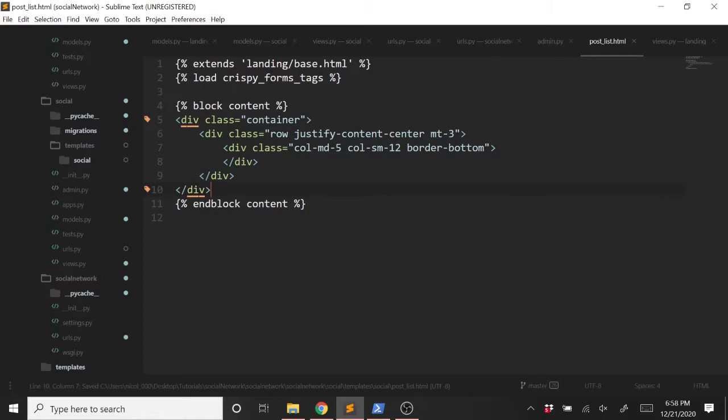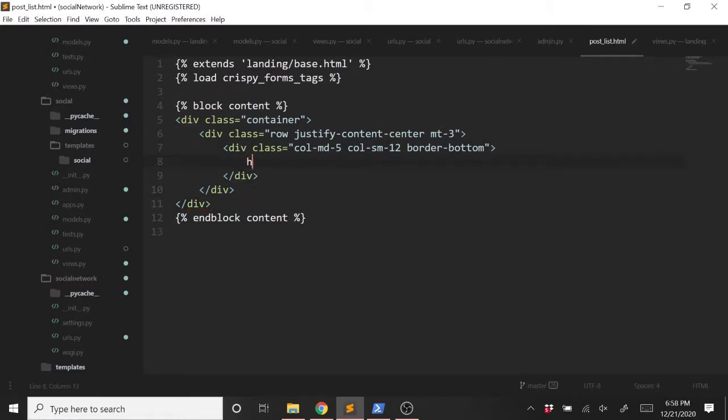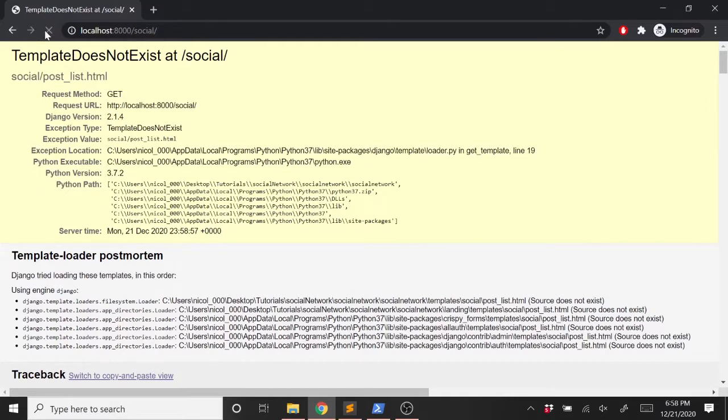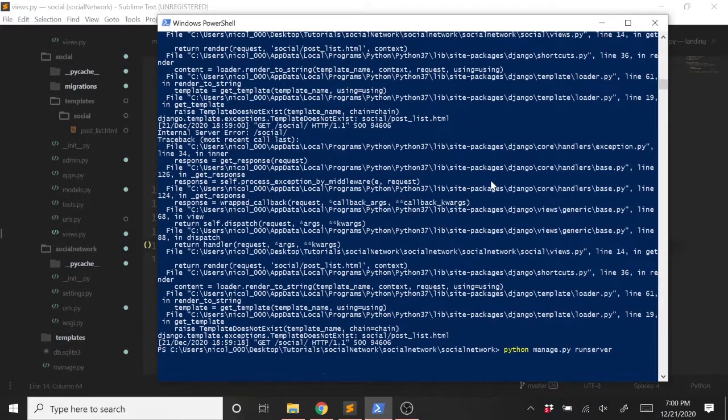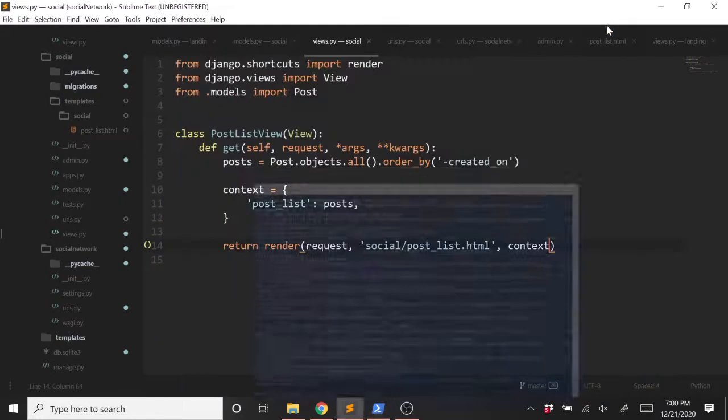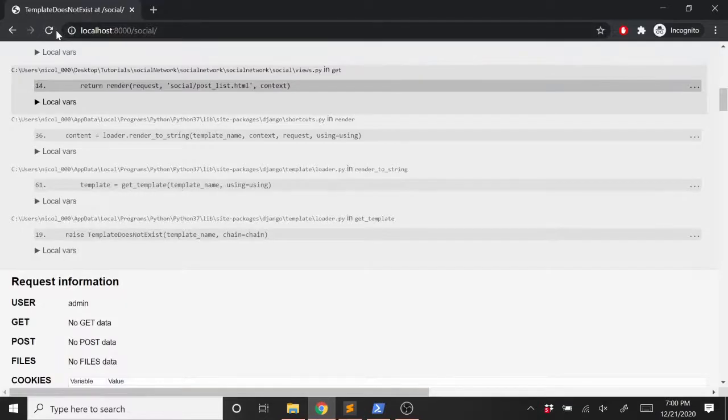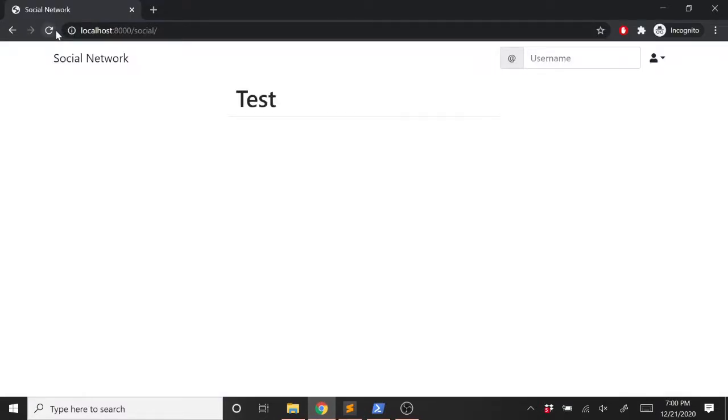And for now, just as a test to make sure everything's working, I'm just going to put an H1, and I'll just put test, just to make sure everything's working. Let's come back here, reload this page, and it's still saying post list is not defined. Okay, that was just a strange error. I stopped the server, reran it, and it worked fine. So here we go. Now we have this test showing on this template. So everything's set up correctly.